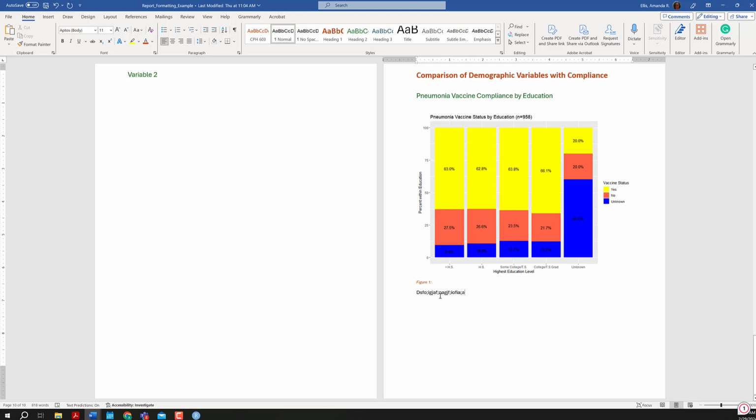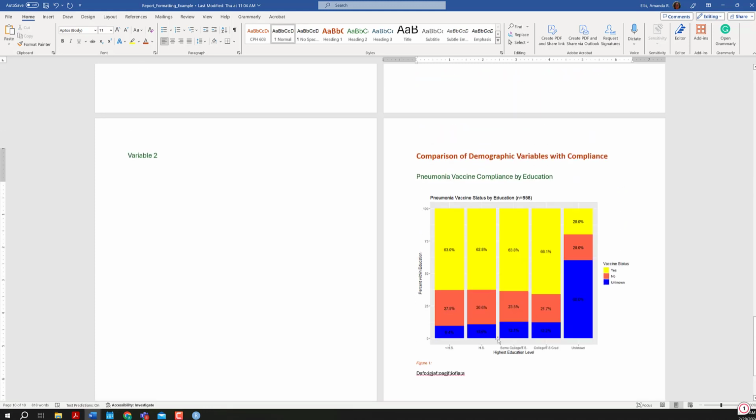Now, one thing to notice, every once in a while, Word will automatically make this one of your headers. If you ever have text that's a header and you don't want it to be, you can just highlight it and then click on normal. And so you'd enter that, and then you would just go on to the next one.